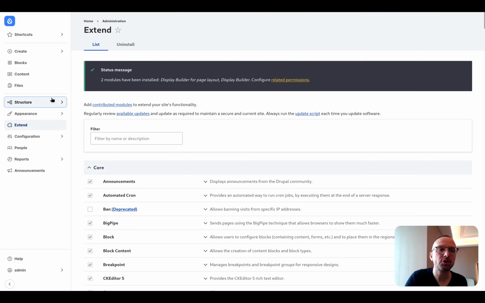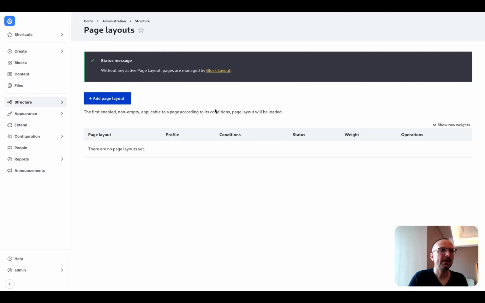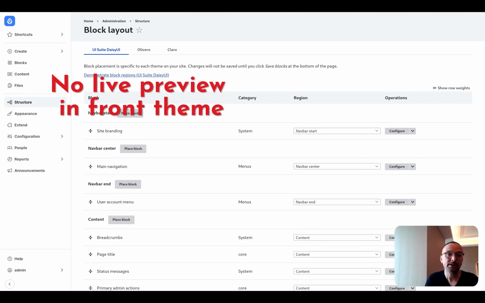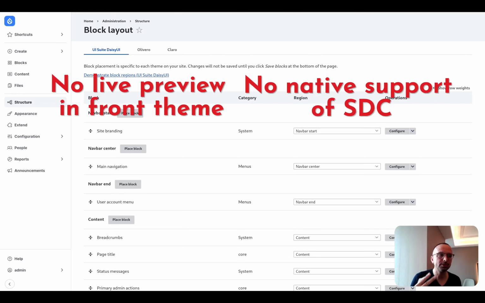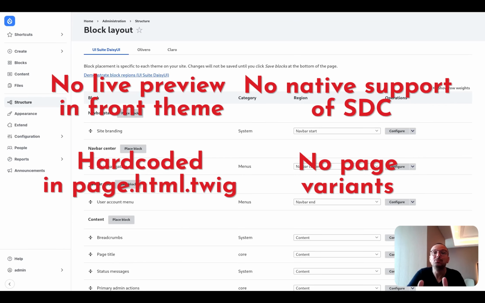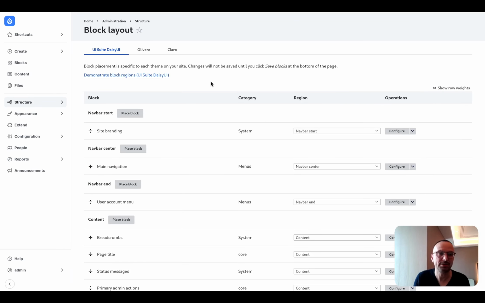Once activated, you can just go to Structure, Page Layout and you can see there is no page layout created yet. So your page display are still managed by the good old block layout from Drupal core. However, this existing solution has 4 issues we want to solve. First, there is no live preview. Second, you are not able to use your component natively, no SDC. Third, everything is hard-coded in your theme configuration and page.html.twig. And fourth, you are not able to build multiple pages. So we can do better here.